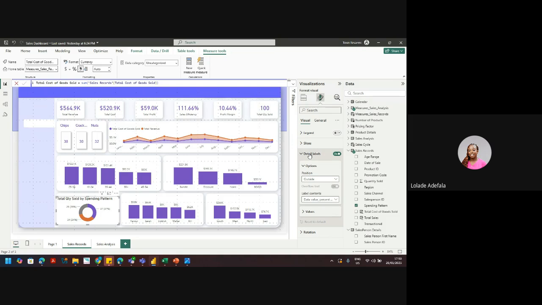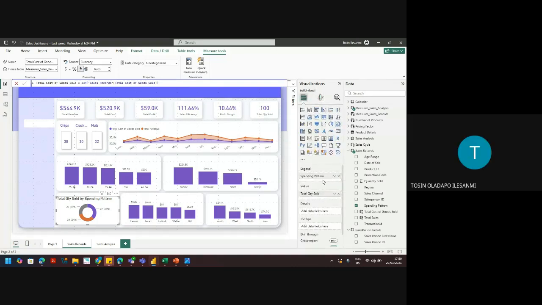So the spending pattern is on what distribution? The words, what did you say? Is it under the legend? Spending pattern is under the legend, right? Yes, it will be under legend.